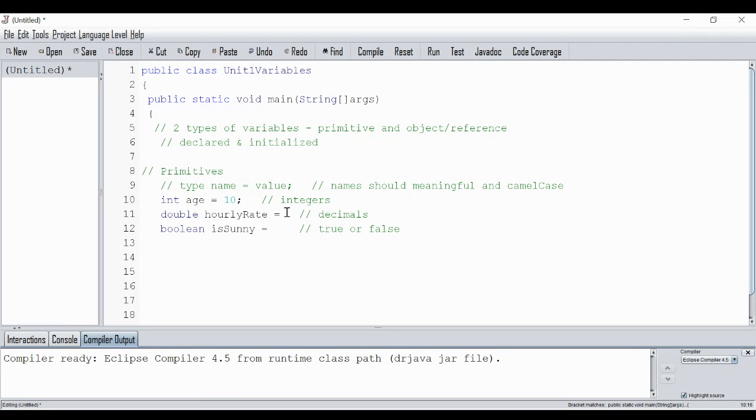Okay, hourly rate, I don't know, what did I have? $8.75, I put in my notes. Okay, move my cursor. And then is sunny? I'm looking outside. I'm going to say true. Okay, so now I've created 3 variables, an int, a double, and a boolean. And I made up the names, and then I initialized each one with a value.